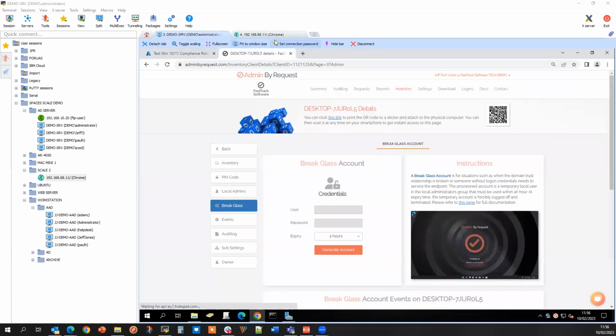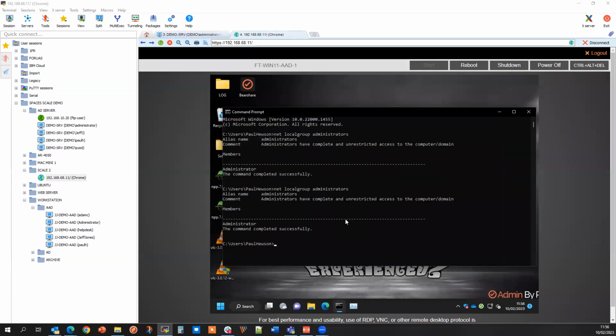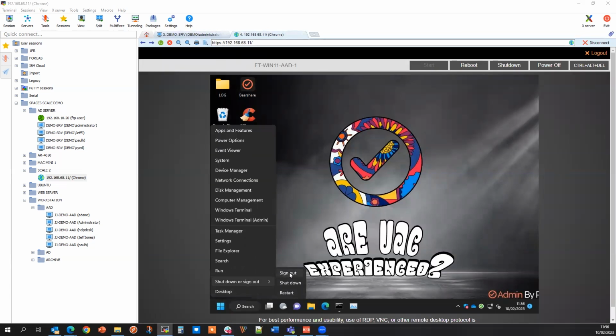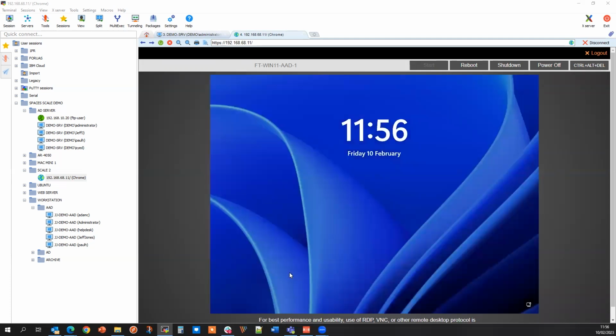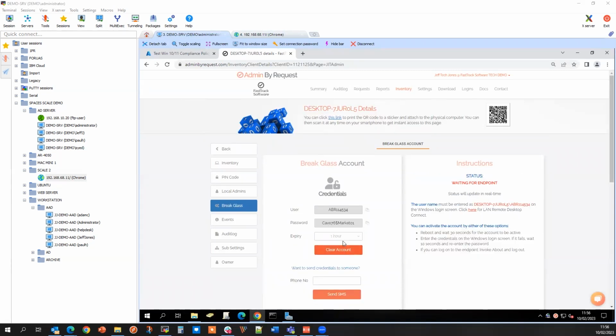And just to be absolutely sure, we can go back to command prompt and we can see that yes, there's no break glass account on there at all. Okay, and I'm going to log out, just so it plays out as the scenario would. So I'm logged out of my endpoint here, and I'm going to generate a break glass account that can be used for 1 hour. Generate the account. There it goes. So I'm going to write this down.